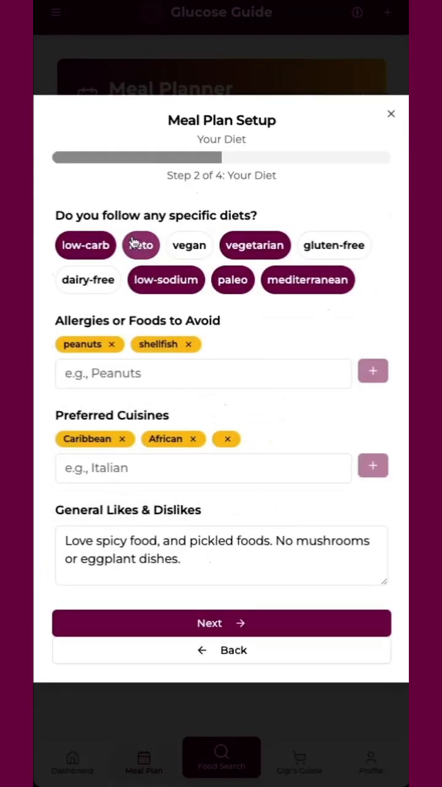You talk about the biggest challenges for you when it comes to diabetes in general. Then you'll do the meal plan setup. It's going to ask you if you follow any specific diets. I don't follow all of these diets, but I like to be able to check them to make sure that the analysis is working really well and it's giving you correct items. You can also tell it what allergies or foods to avoid.